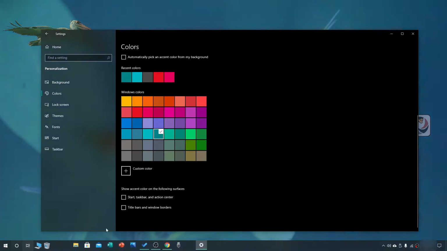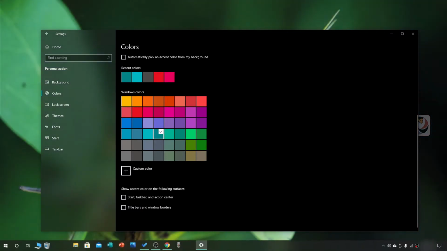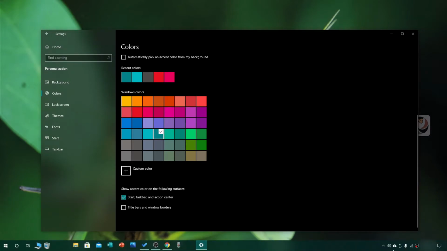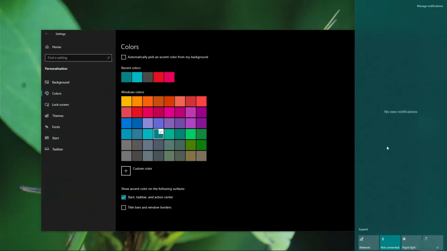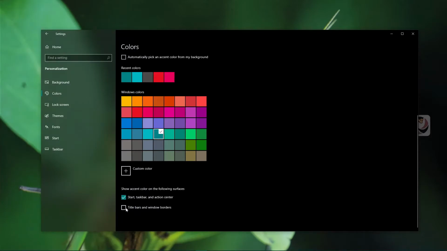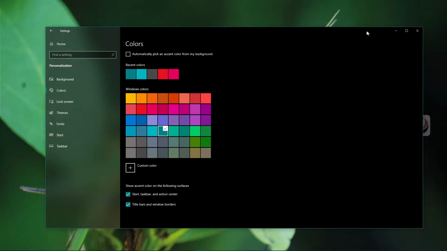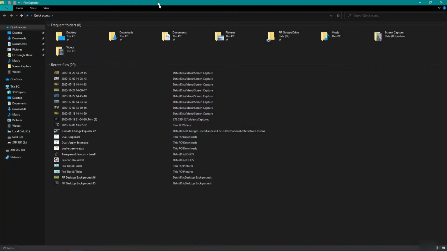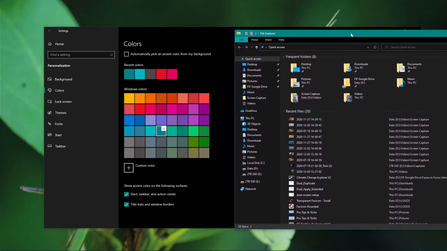And then you have these options down here, which is to show the color on the following surfaces. So if I was to click Start, Taskbar, and Action Center, then as you can see, it's changed this color a little bit to be like this blue color. And so my Start menu is now this blue color. Title bars and window borders would do this. So I don't know if you can tell, but there's a little blue line going around this window now. And so anytime I open something now, I've got this blue bar at the top, right?